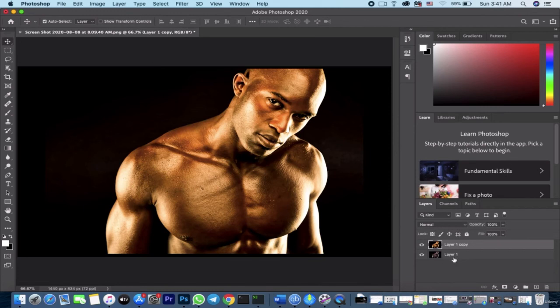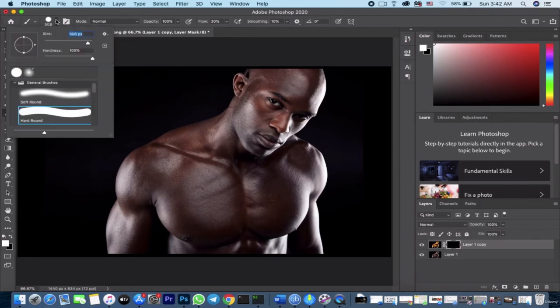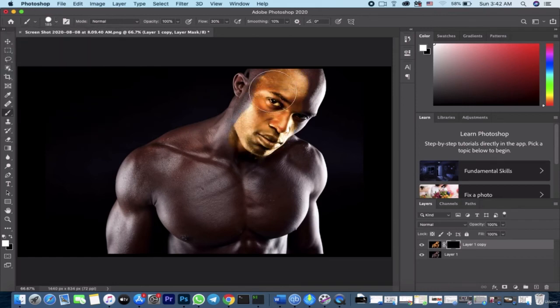So what I want you to do, hold your Option key and create a mask. Now make sure this is set to foreground. Select your brush. Reduce the size of this brush a bit. Now start painting on the body. Look at it. It doesn't affect the background. Oh my god.